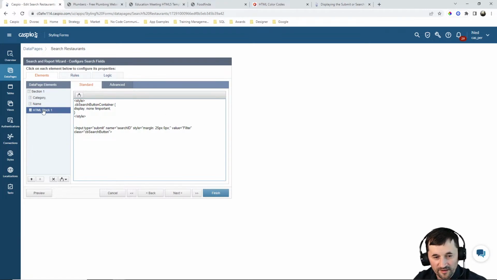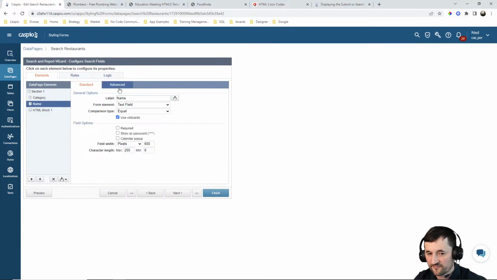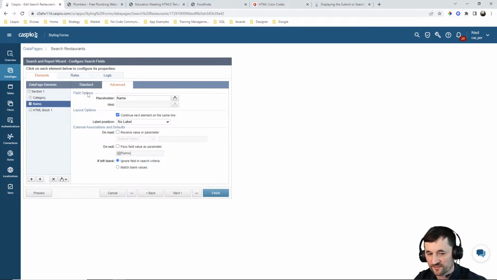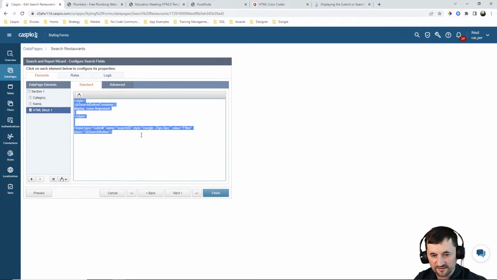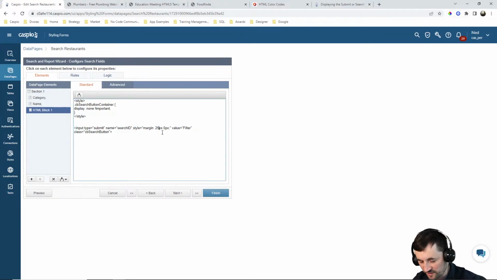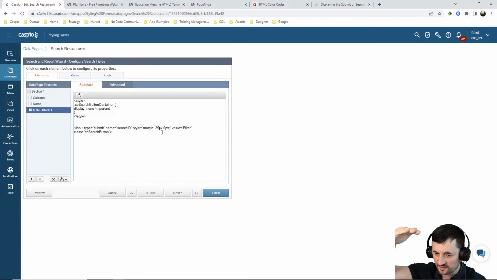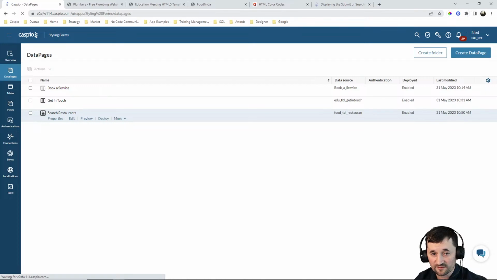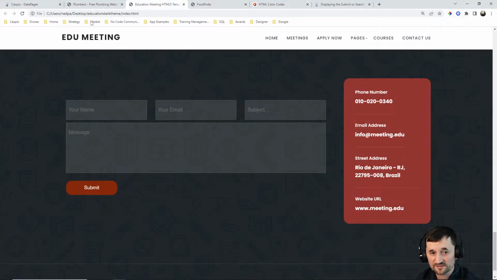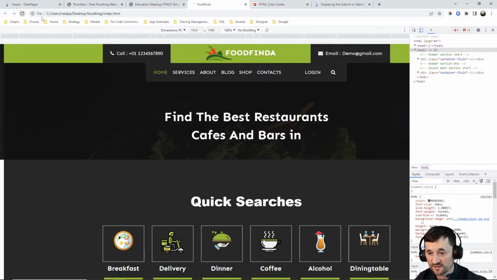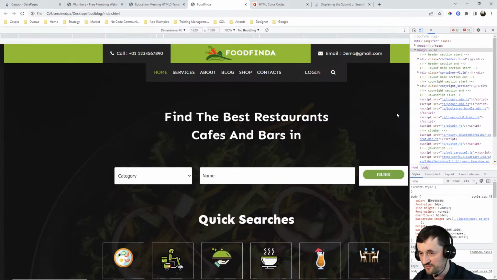And we need to put the HTML block on the same row as the name field. So go back to your name field and just say continue next element on the same line. And let me see. I don't think I want 25 pixels margin on top. So that's going to push my button down. So let's start off with 0 pixels, and then we can modify the spacing around the button. So let's click finish. Hopefully, I don't need to make too many more changes here. Let's just refresh and see what it looks like. Yeah, I do need to make a few more changes.